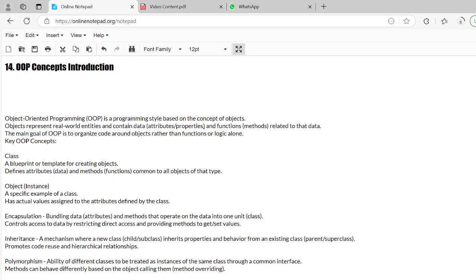For example, a child inheriting a property from their parent. This could be a language, a habit, or something similar. Although I just used this example to explain it to you. Inheritance promotes code reuse and hierarchical relationships. Basically, using inheritance, we can improve code reuse and readability by just calling a parent class and using its properties by inheritance.